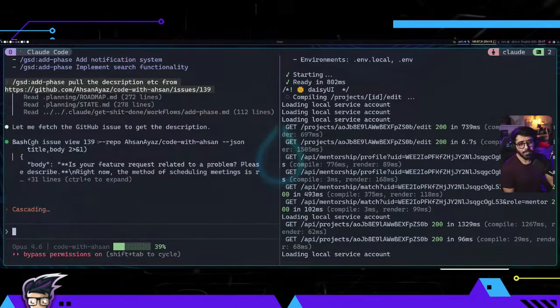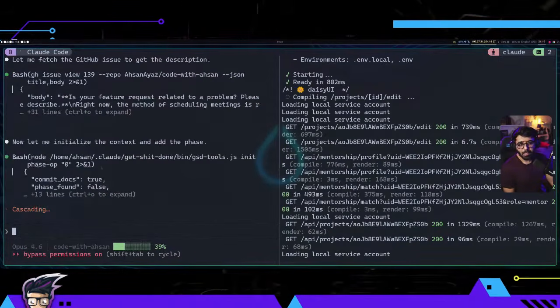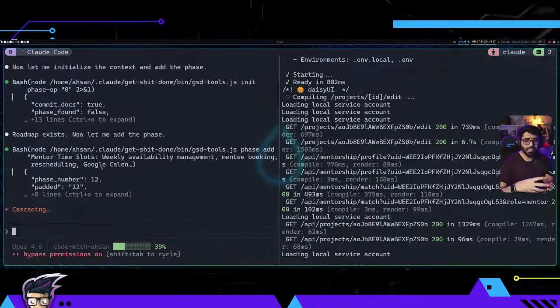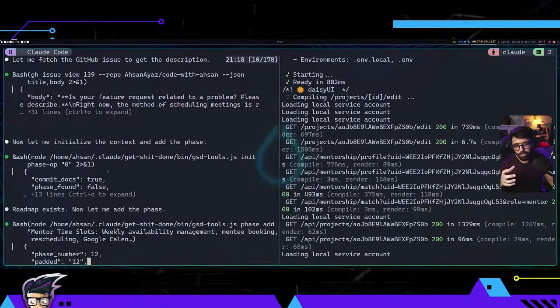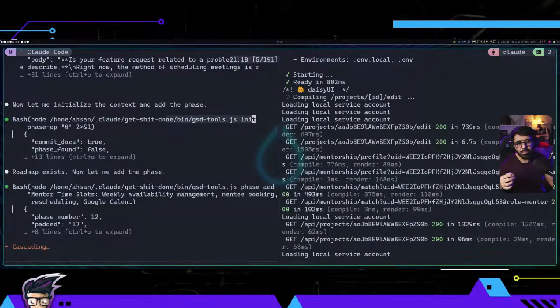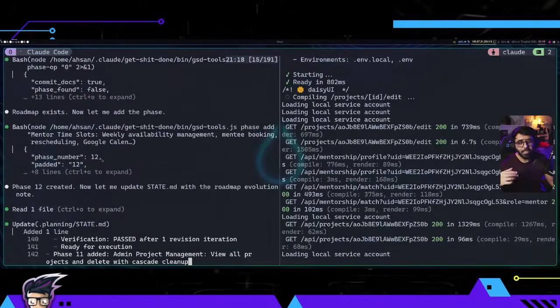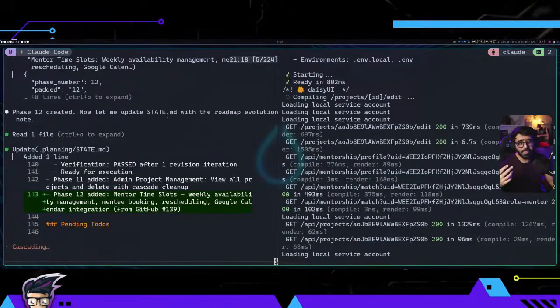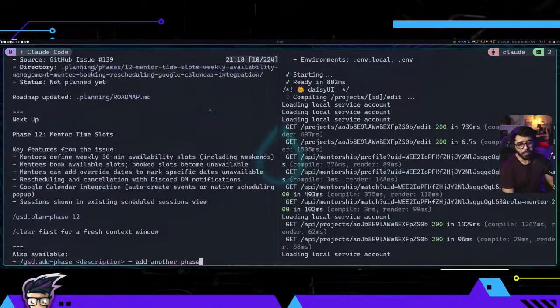Here you can see it's now getting the whole feature. In the beginning it initiates a context. What is the context of this task that we are trying to do? It runs this GSD tools.js init and does a bunch of things, but at the top level it creates a context. Then it also updates a state MD with how the evolution of the whole roadmap happens. Let's have a look.